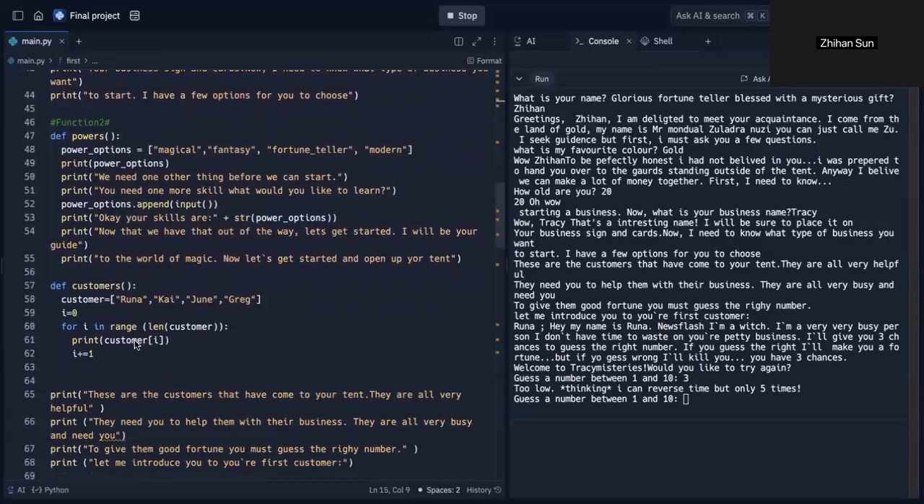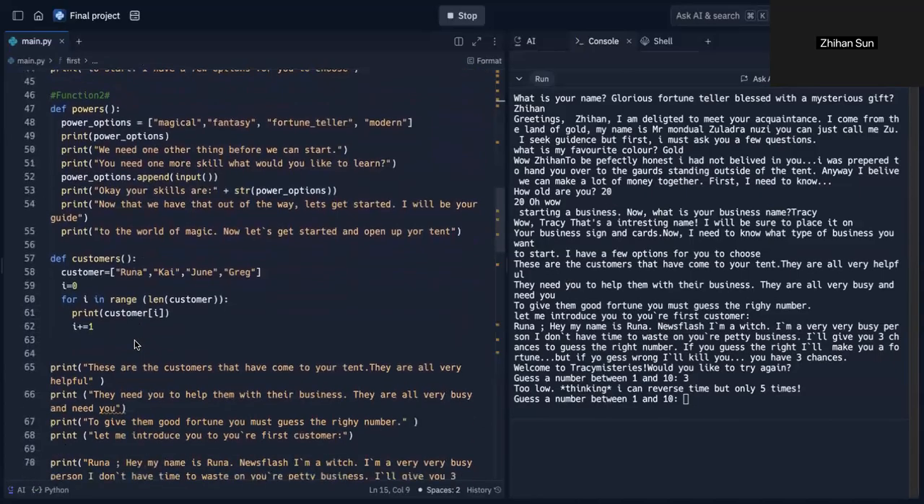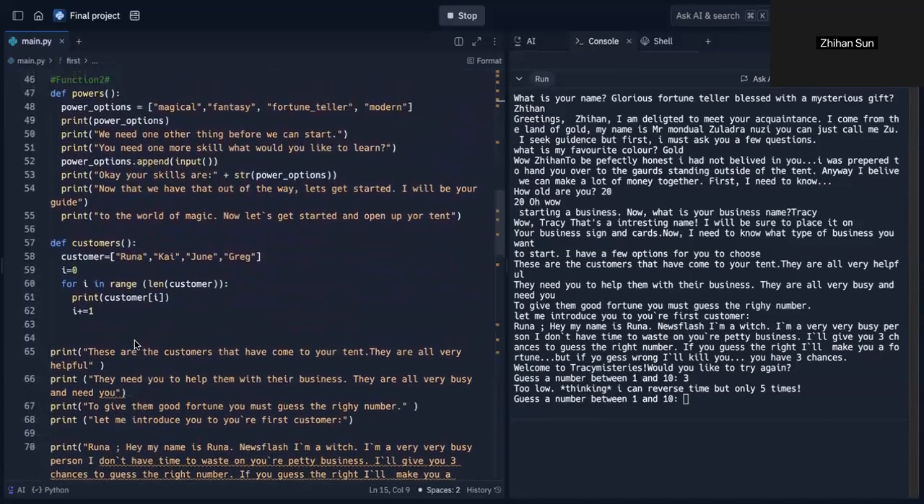And now we are moving to the business setup and powers. The program then asks the player to choose a business name and prints it back, making the experience more interactive. After that, it presents a list of power options and asks the user to pick a new skill, which is then added to the list using the append method. This showcases how to use lists and user input together to build a player's skill. It's simple, but adds depth to the experience.